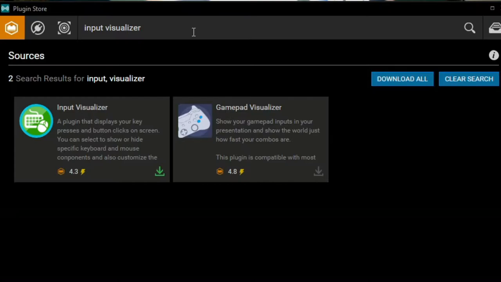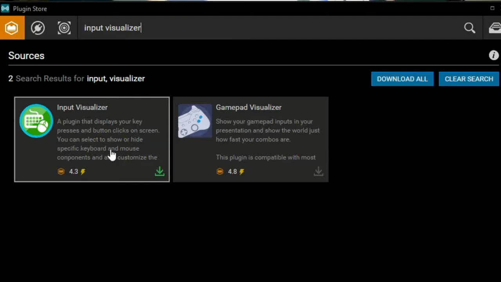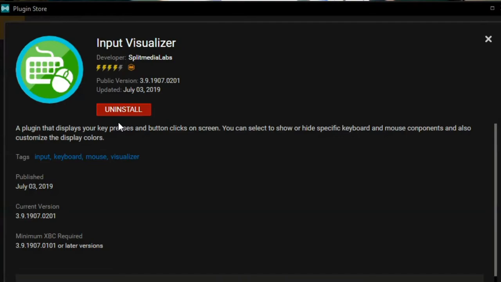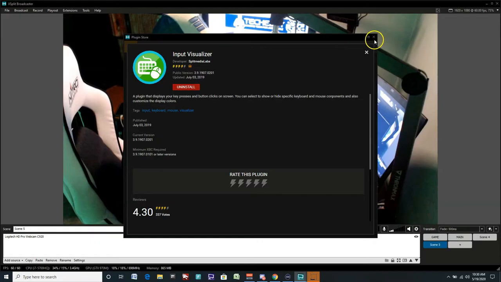There's also a gamepad visualizer here. We'll probably be covering that in a separate video, but today we'll focus on just the Input Visualizer alone, which is over here. This is a plugin that displays your key presses and button clicks on screen. You can select to show or hide specific keyboard and mouse components, and also customize it too. So click on this to install. Once it installs, you can close the store, and we'll be good to go.